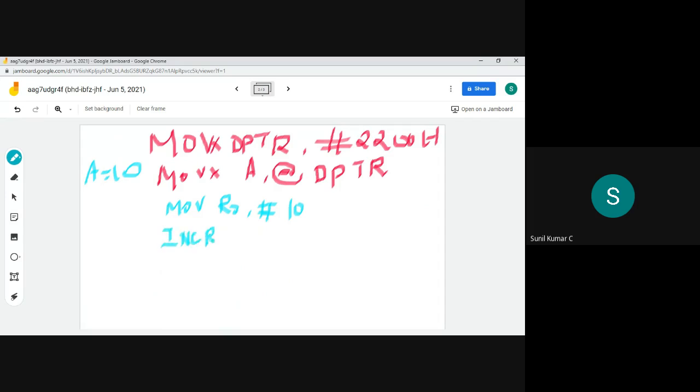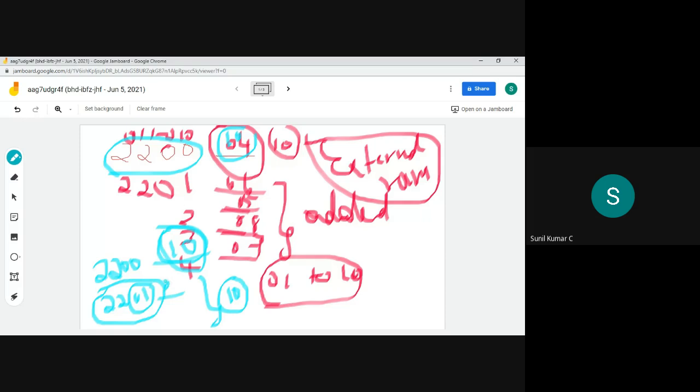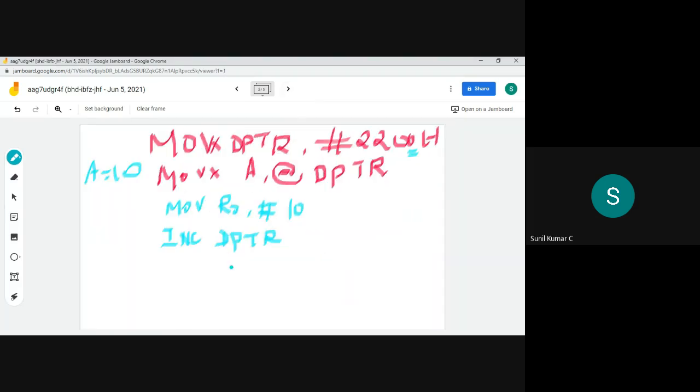Now I will increment the DPTR. So INC DPTR. That means DPTR becomes now how much? 2201. So from there I will fetch the data. So 2201 is here. In this I may have data 4, or 3, or maybe 2. There is data. That data will be pulled and stored in the accumulator.